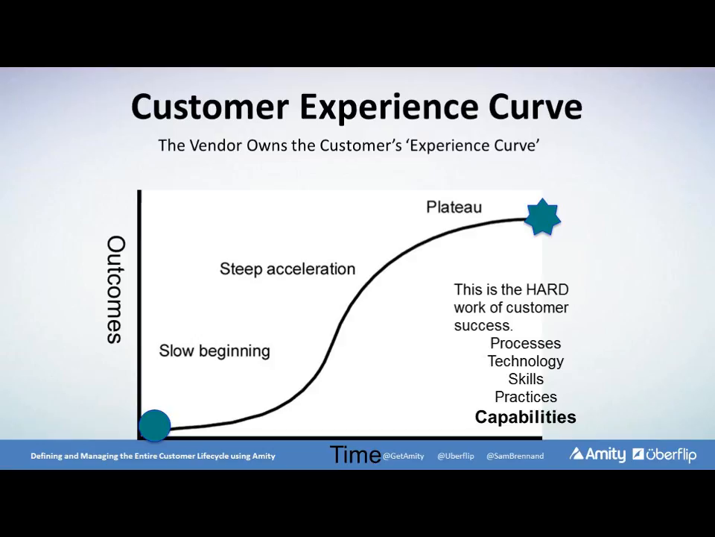And another thing that you talked about in your introduction, Sam, is the customer journey. Can you talk a little bit about how you think about the customer journey at Uberflip?